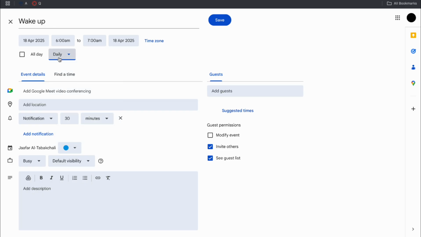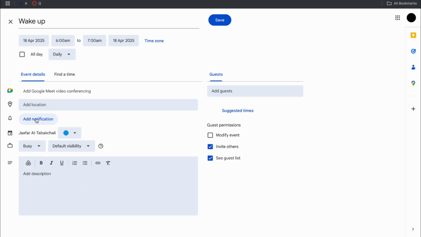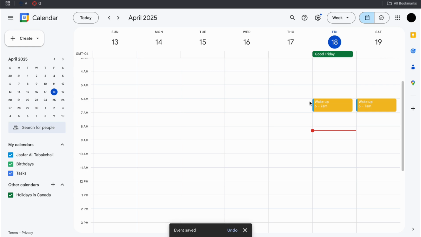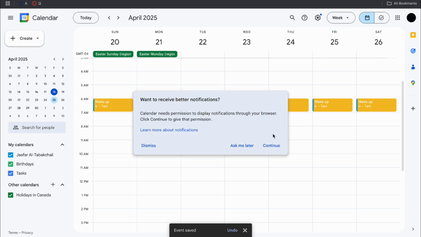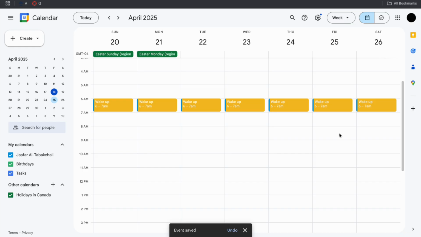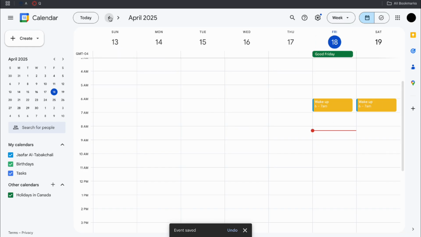We want this to be a daily thing. And so yeah, cool. And then if you want a notification, most probably you won't need to, unless you have a very specific thing that's different that day. And also add a lot of different color codes, because it seems nice. So I'll put this as yellow or something. And so now you see how it repeats every single day.